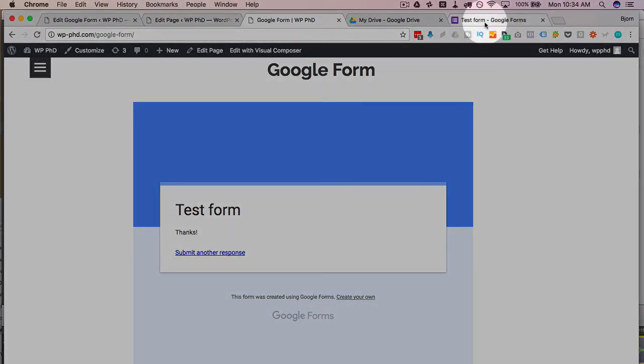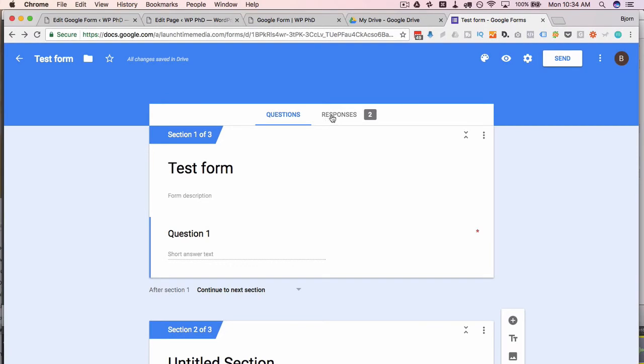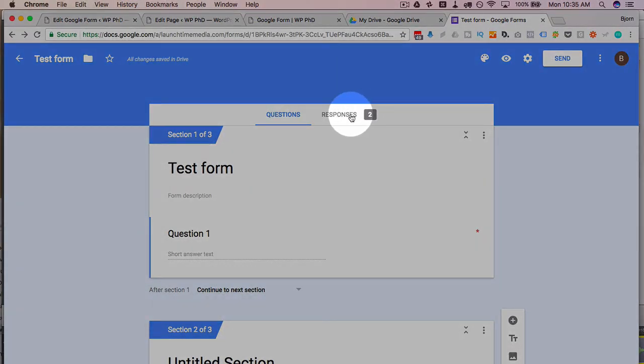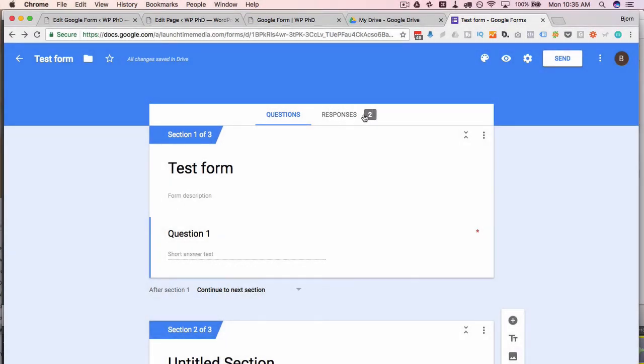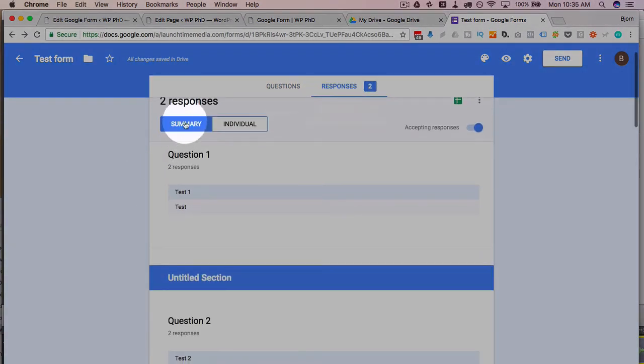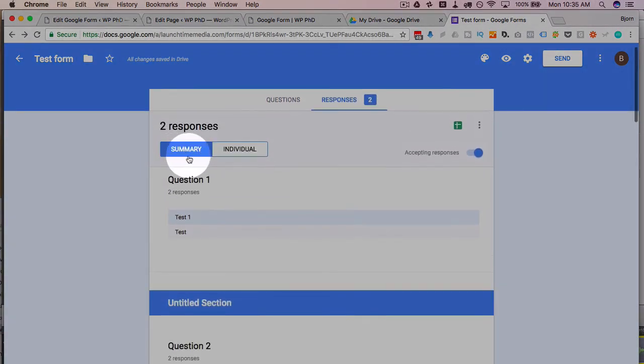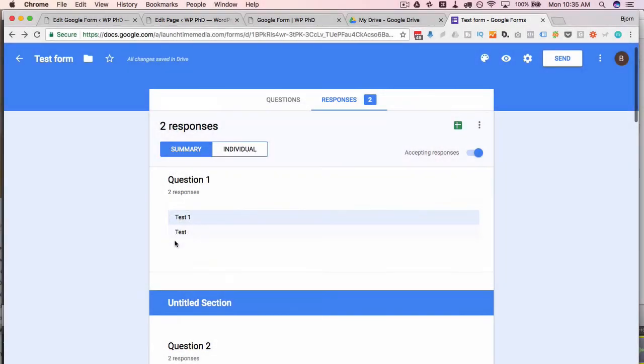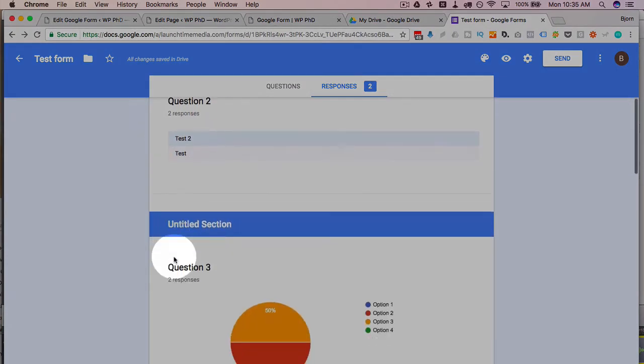If I head back into the test form area, we now have two responses. One response was from the first video when I created the form. The second response was from just now. So we can see a summary of all responses on this tab. So it shows two responses, and here's what they are. Test 1 and then test. Test 2 and then test.